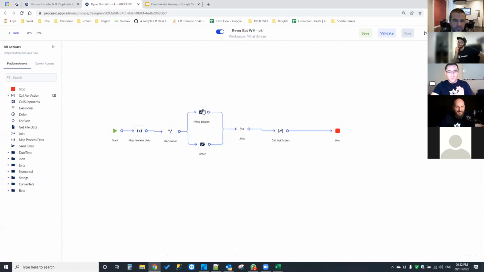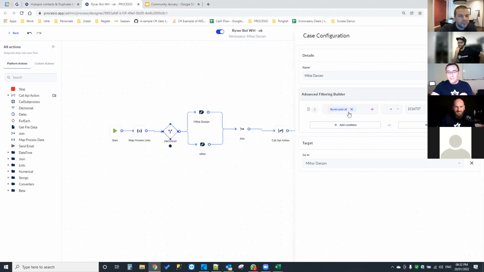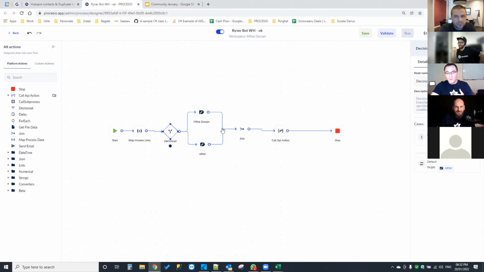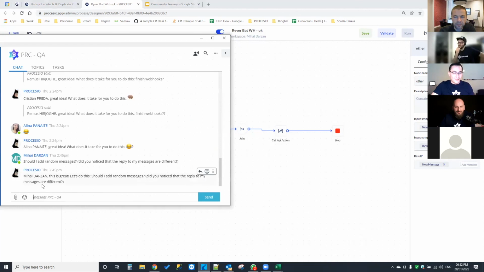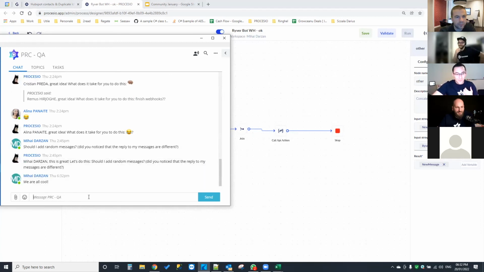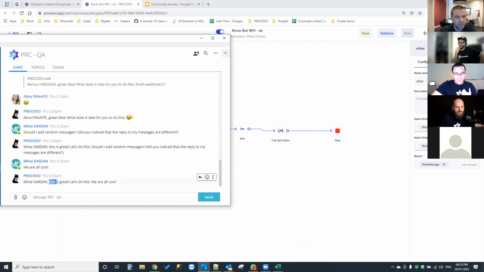I built here a process. Basically, the moment we released the webhooks to production, I wanted to tinker with it, and I basically built a toy. The toy connects to a webhook to our internal chat tool, and based on that we take a decision. If the message comes from me, then I give back one answer. If the message comes from other people, I give another answer. So if I say here, we are all cool, then the answer is going to be done specially for me. This is great, yes, because that's how I programmed it.